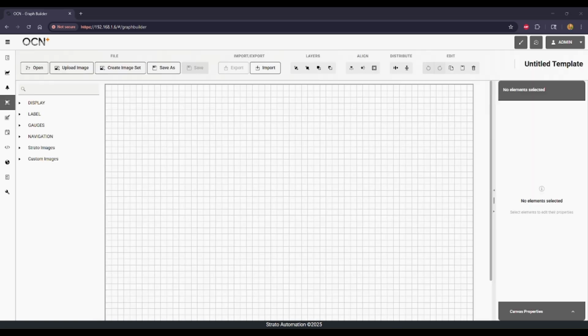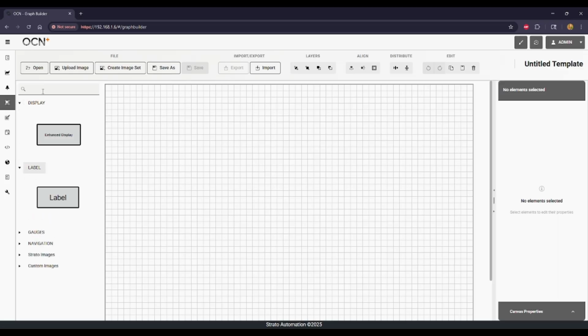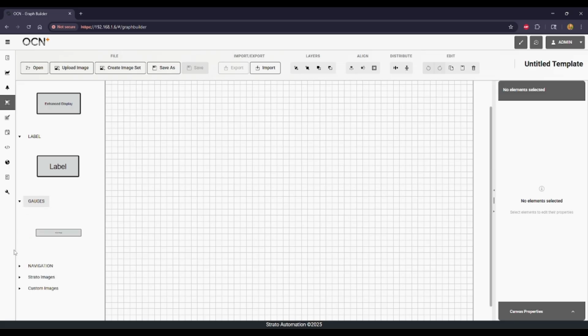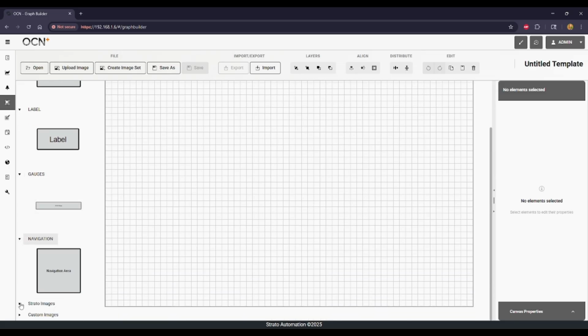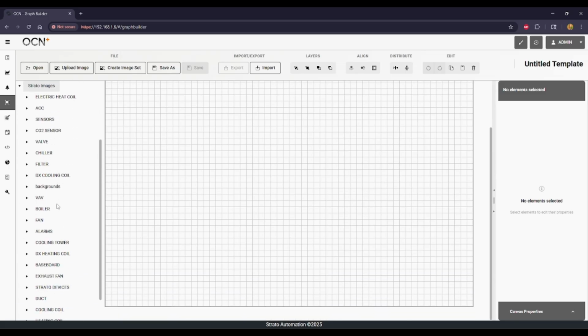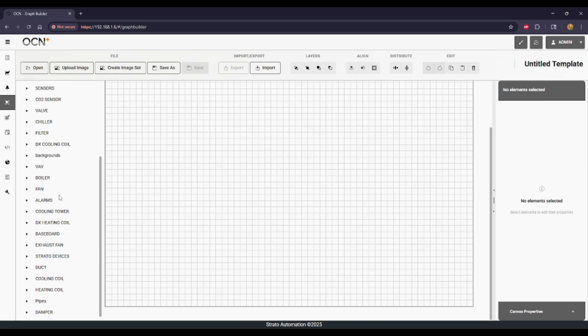So before we start actually building the graphic, I kind of want to go over some of the new things we've added here and some changes to the layout from the old graphic builder to the new one. So over here on the left-hand side, as you're familiar with, we have our graphic library, all of our nice bits and pieces here that we're going to be using. So we've got display values, labels, gauges in here, navigation stuff, shadow images, so our default library that we use to build our automatically built graphics.